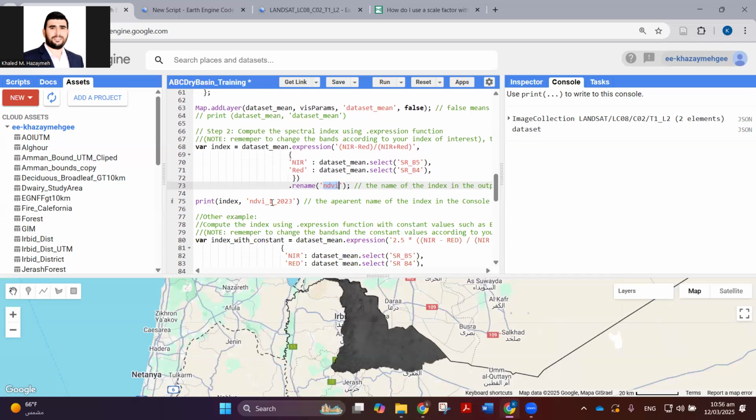Print index and name it as this one here. So print will appear here in the console part, the index, and show it under this name.